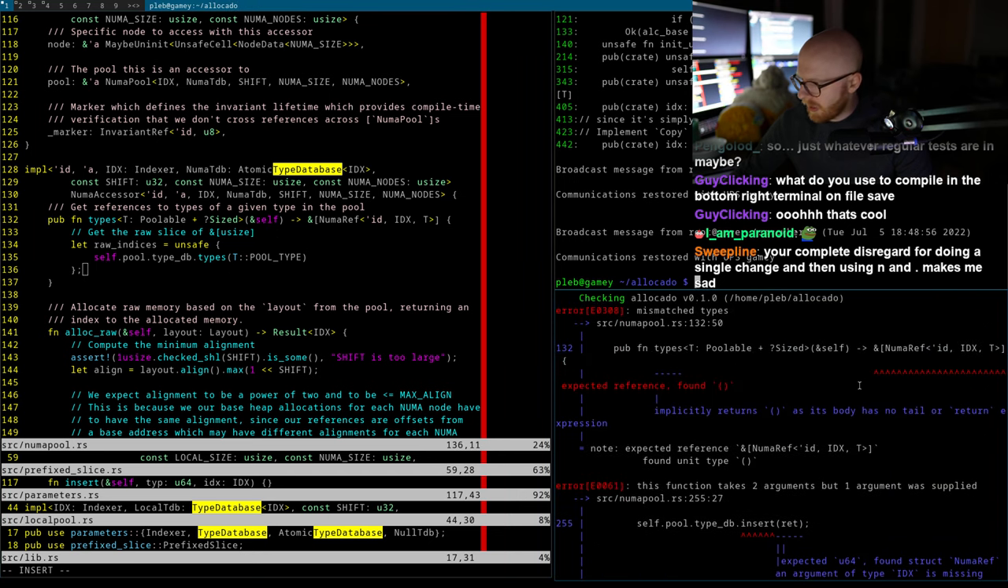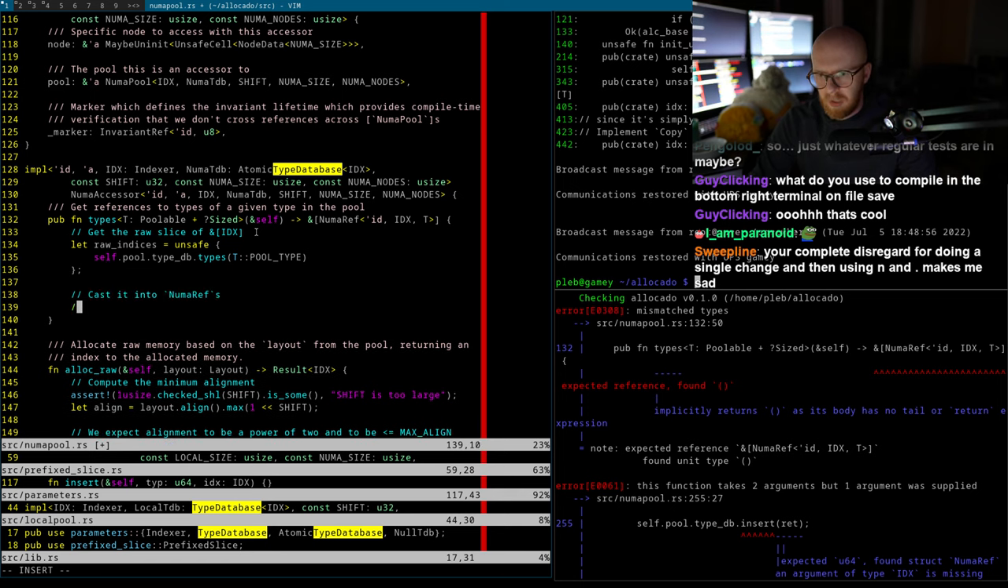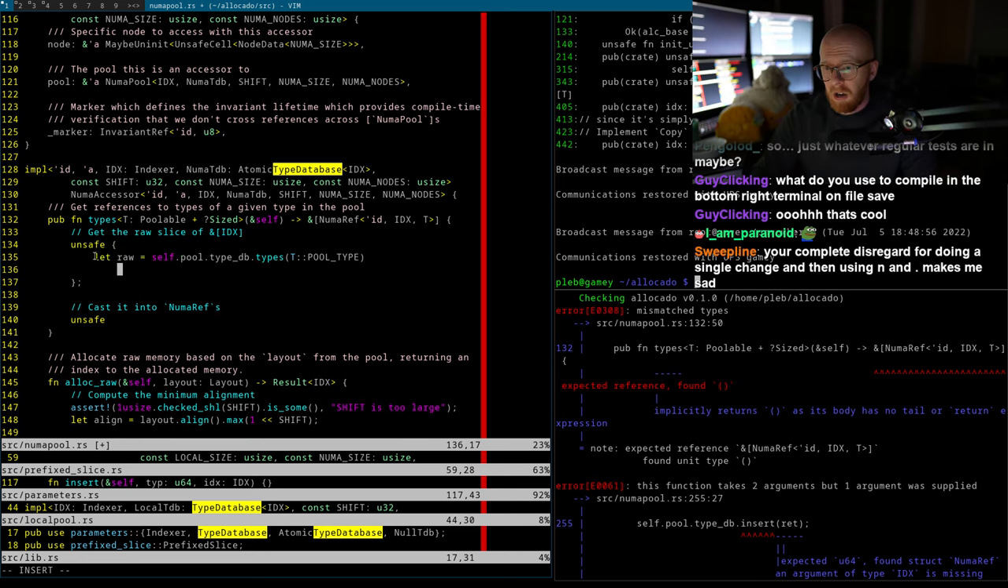Okay, this is complaining because we don't return it. So get the raw slice of index. Cast it into a numaref. Unsafe. Oh, well, we might as well just do it here then. Let raw is equal to this. Now that we have those, we can do core slice from raw parts. Raw dot as pointer as const this.